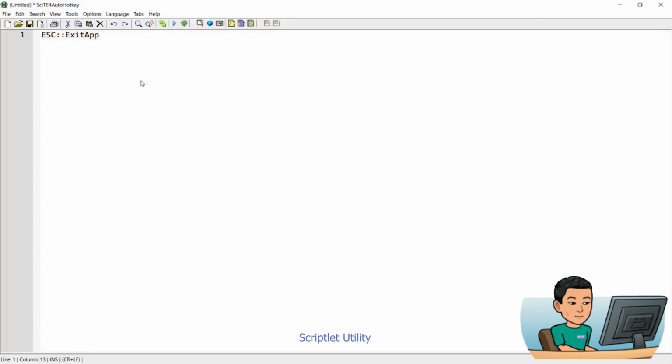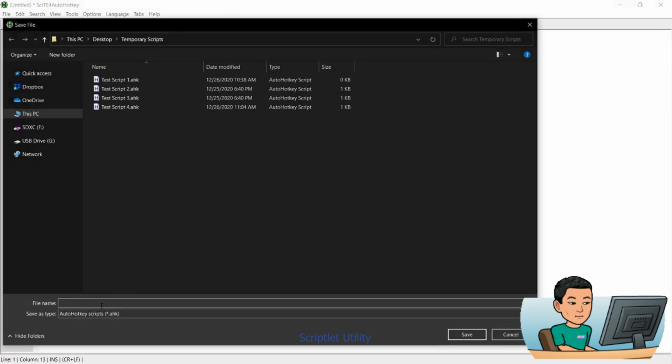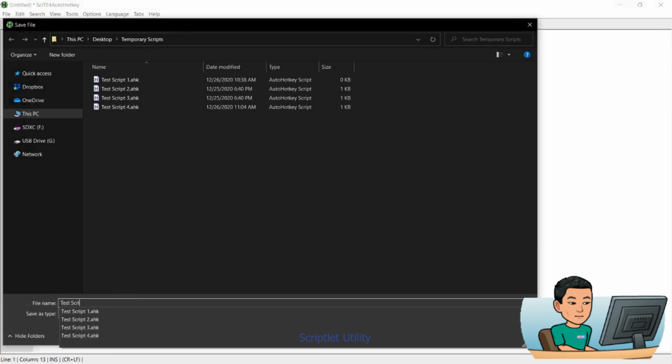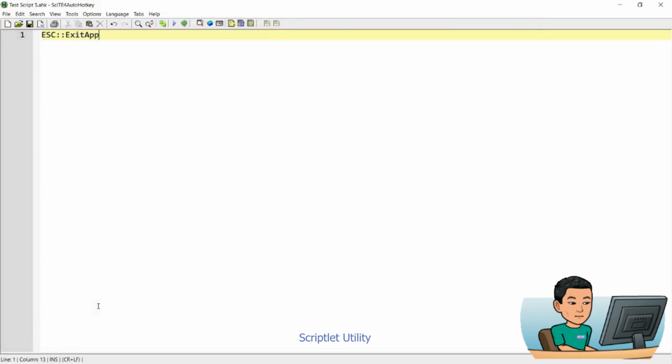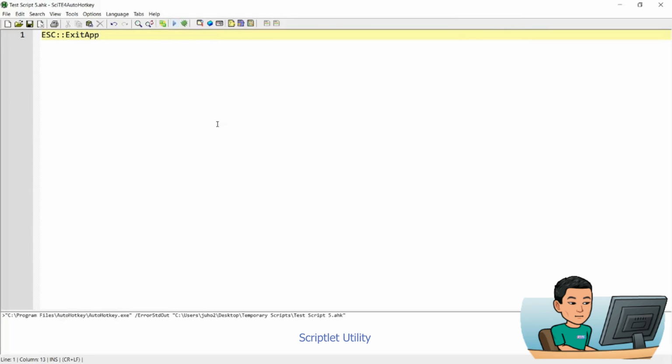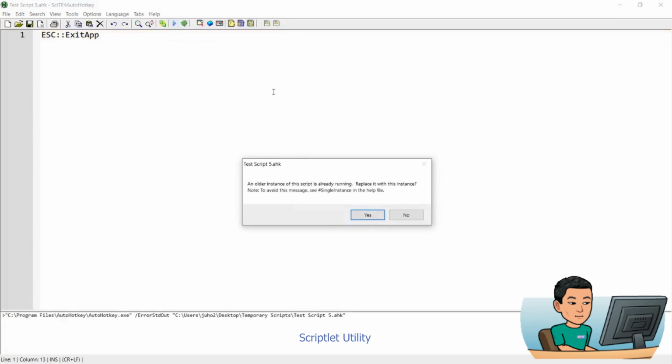So I'm going to have this saved as test script 5 and then have it running by pressing this run script button. Now this script is running in the background. What I'm going to do is run this script again, and what I'm going to get is a warning window that asks me if I want to override the old instance of the script running.